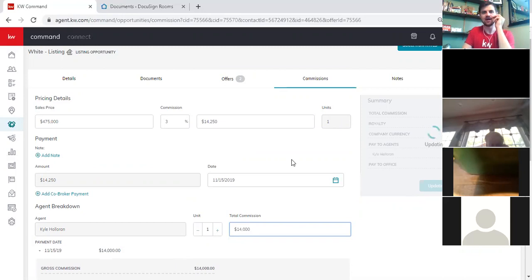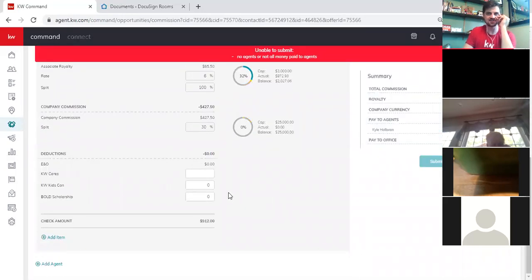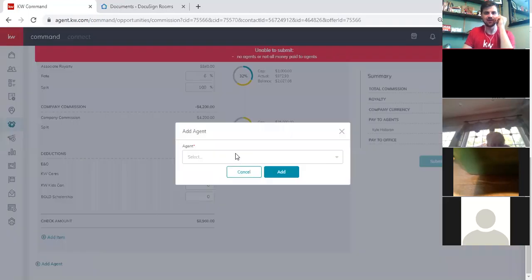The green sheet now recognizes that there is a difference between 14,250 and what I'm receiving. So if I now scroll back to the bottom of the page, I get an error that says not all money has been paid. I now get an additional add agent button down here. And I should be able to select that, and I should be able to select an agent from inside of my office, right? So I can go here and I can select Cheryl, there she is.